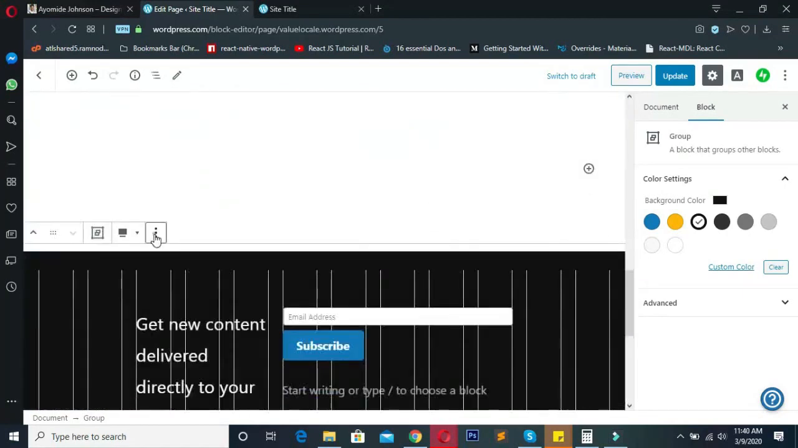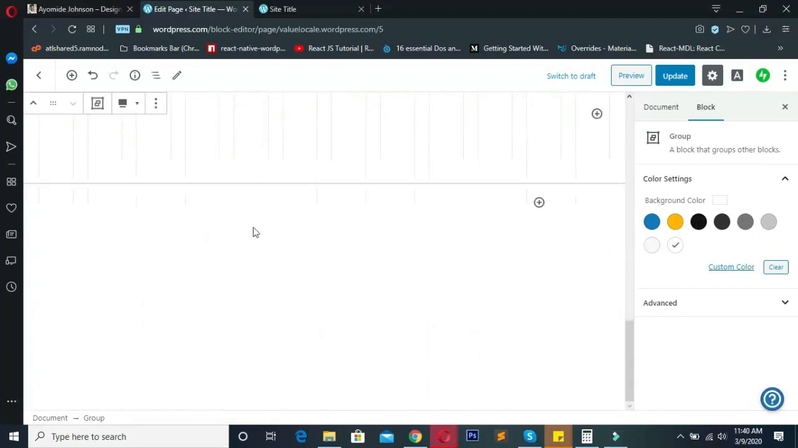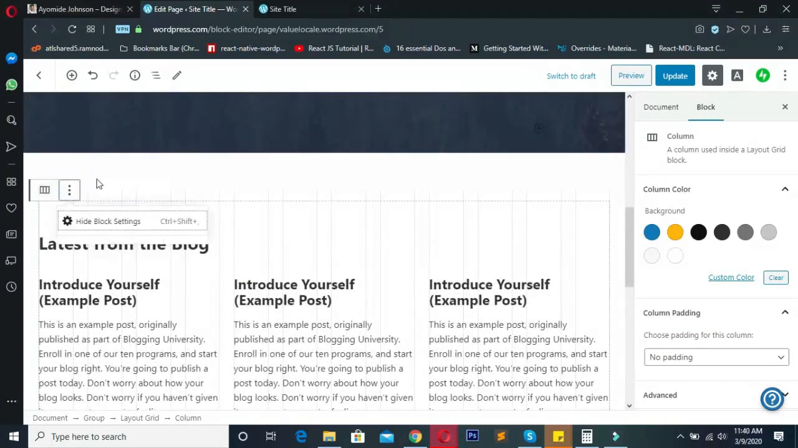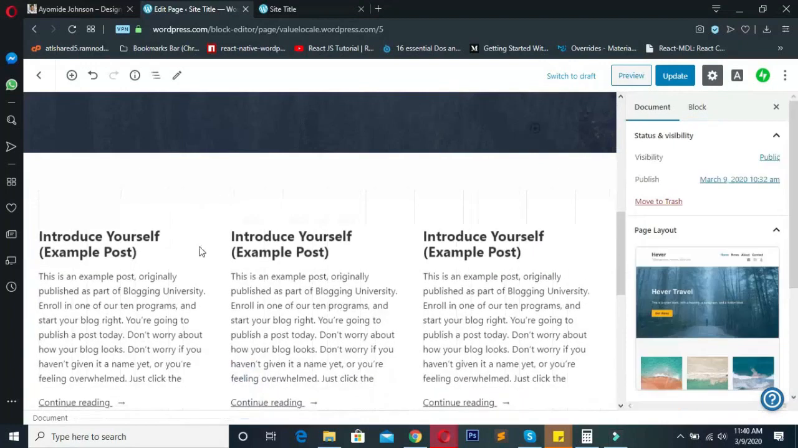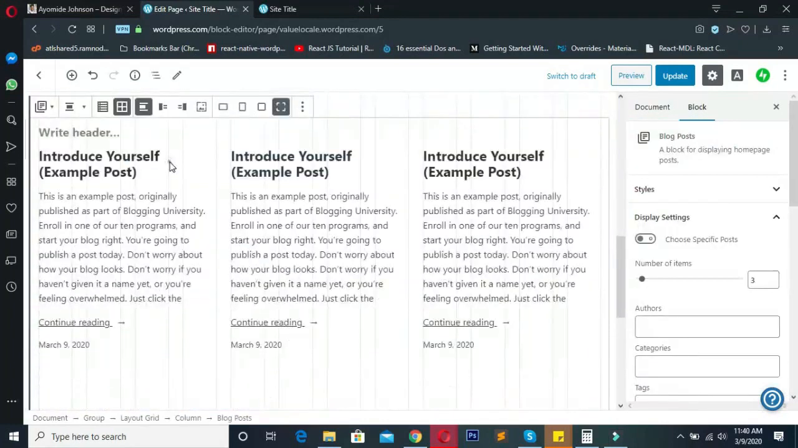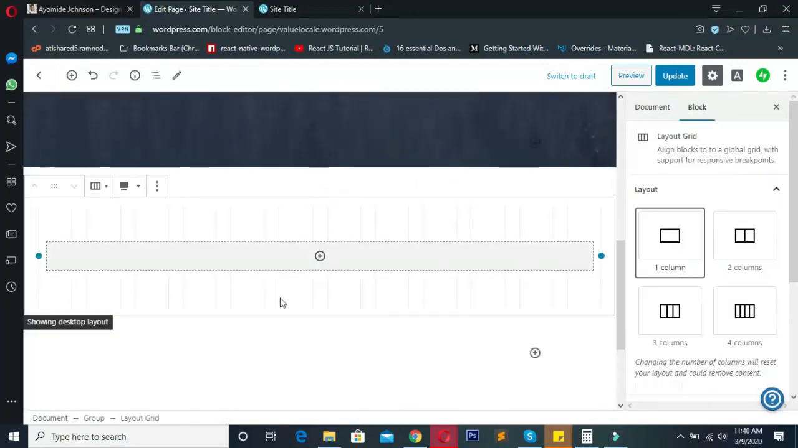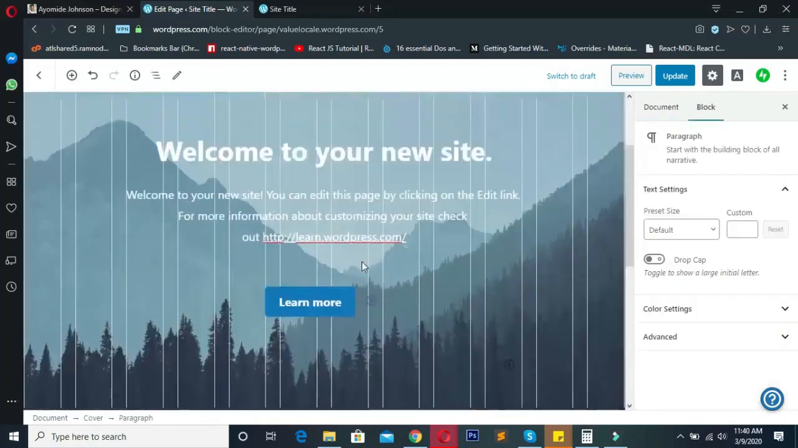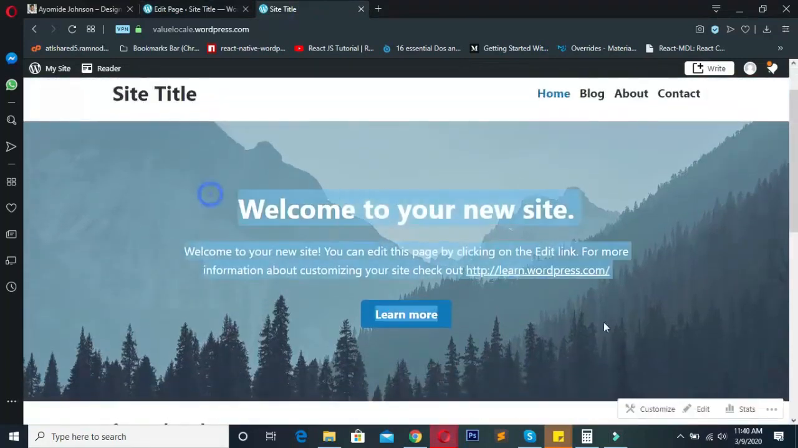So I'm just going to remove this. I will say remove block. So that has gone. Then I will come to this, and I want to remove this. So I'll come to this and say remove block. I'll come here and say remove block. So I've removed, and I'm going to remove this as well. So now we just have this. This is just what I need. This is what I want to use for this landing page. I just want only this there.